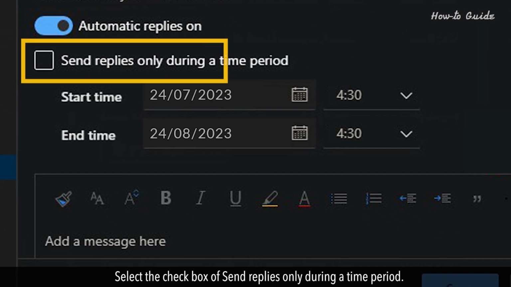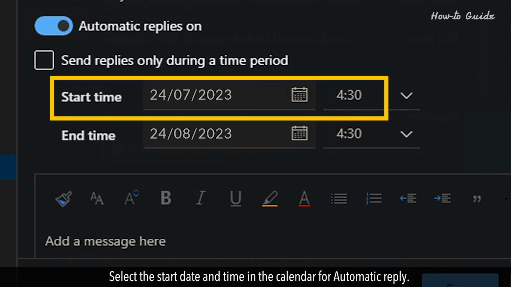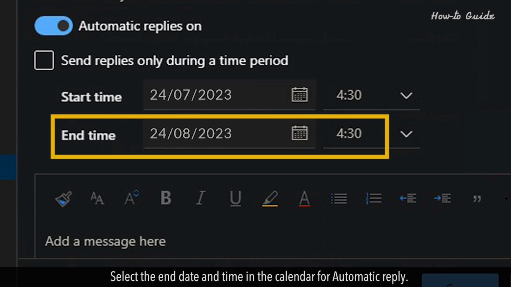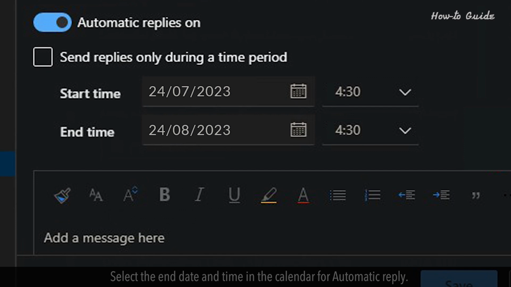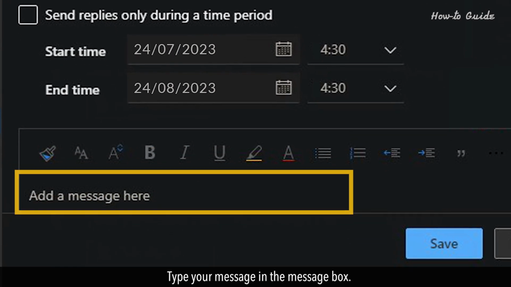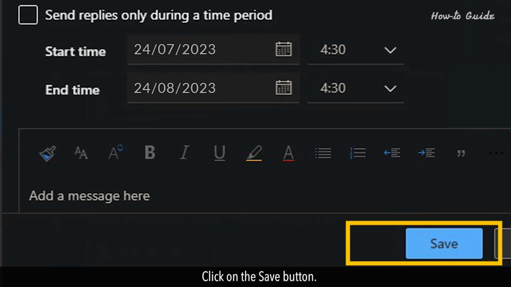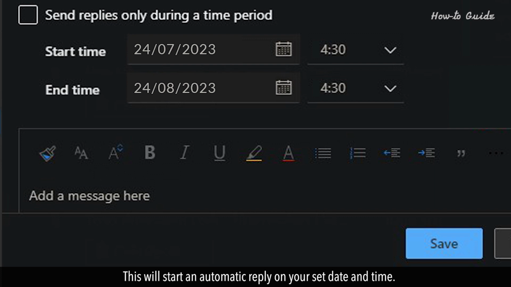Select the checkbox of Send Replies only during a time period. Select the start date and time in the calendar for automatic reply. Select the end date and time in the calendar for automatic reply. Type your message in the message box and click on the Save button. This will start an automatic reply on your set date and time.